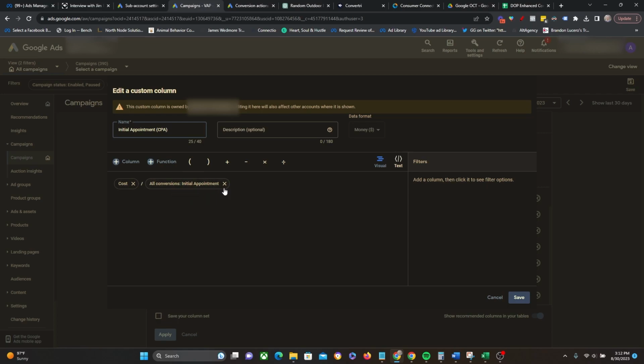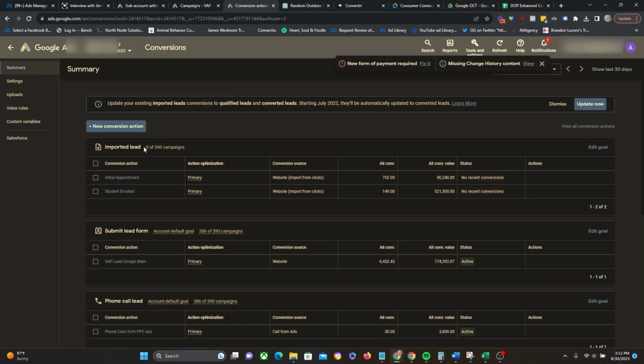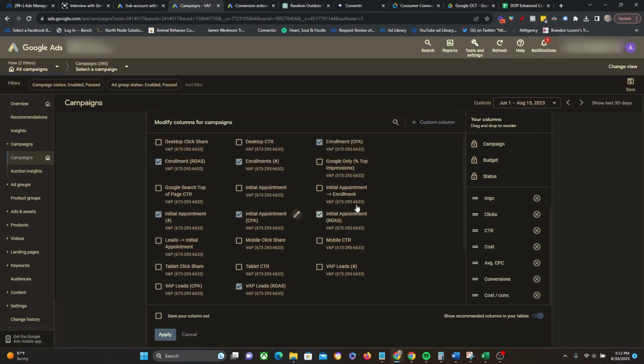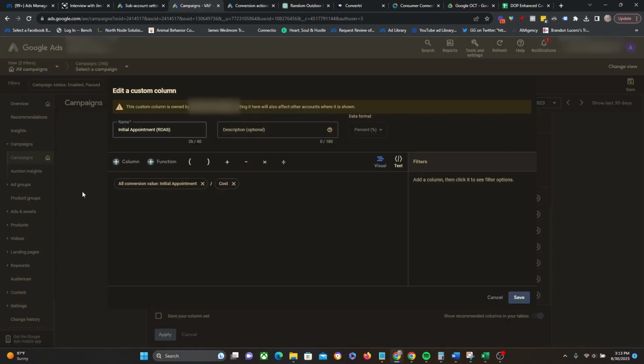Now, if you're wondering where this is coming from, this is a conversion I created over here. It's an imported lead, initial appointment. There it is right there. So that is how that one is developed. And then if I go to, for example, initial appointment ROAS, which is right here, click on that. That is the all conversion value of initial appointments divided by the cost, and that gives me the ROAS numbers, and I format it as a percentage right there.